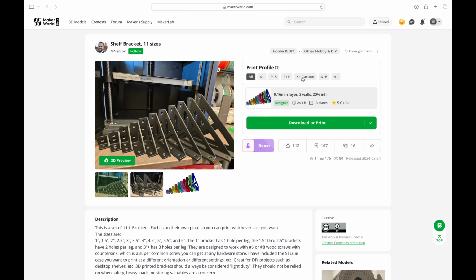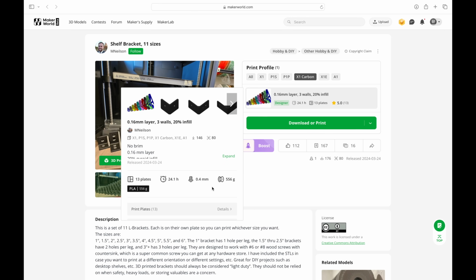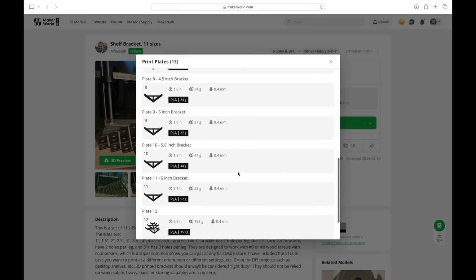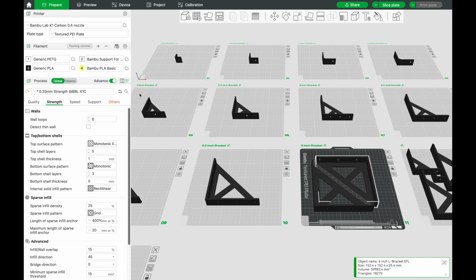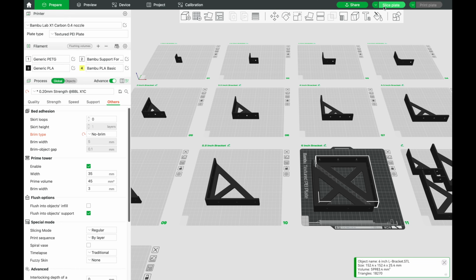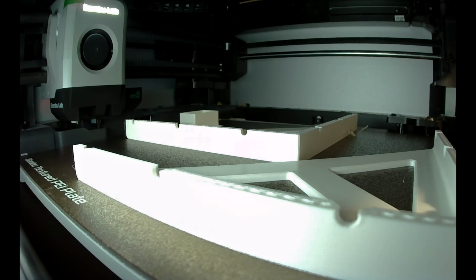This next bracket we printed is from MNeilson. It's a traditional design, and there's 11 different sizes available. We printed bracket 6 for our testing. Importing the file was easy, and everything looks in order, so let's get it printed and see how it does.